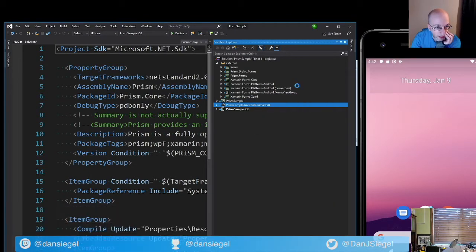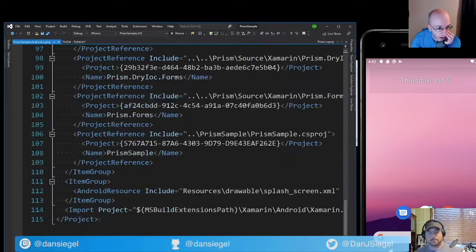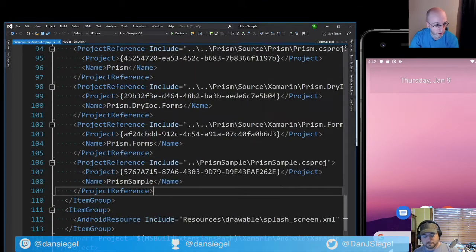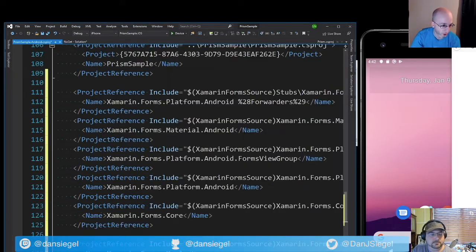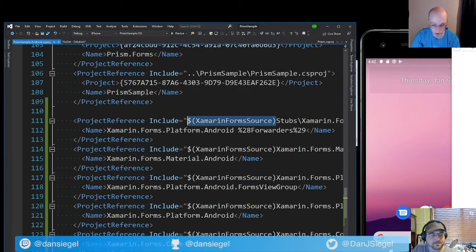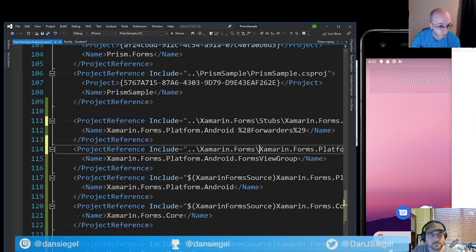I'm going to edit this. This will let me work with it. All right, so here's the project references. I'm just grabbing all the project references that I have in this other project that I'm using to reference the Android here. And then this we should be able to replace with just .. Xamarin.Forms. We don't need material. We'll ignore that.